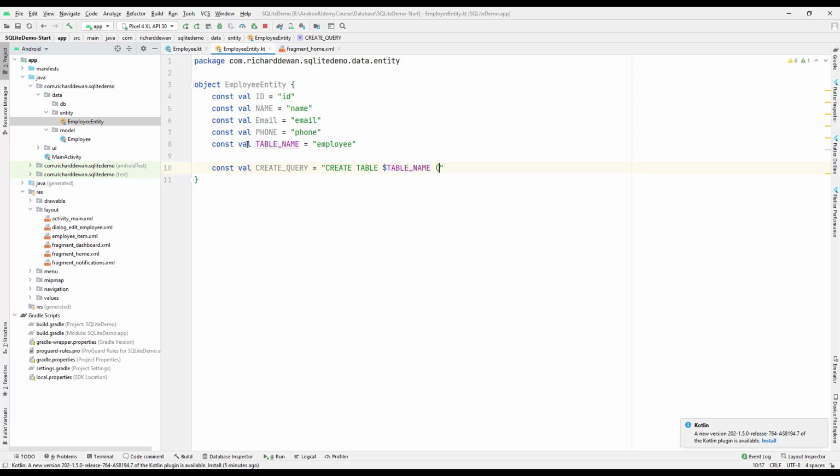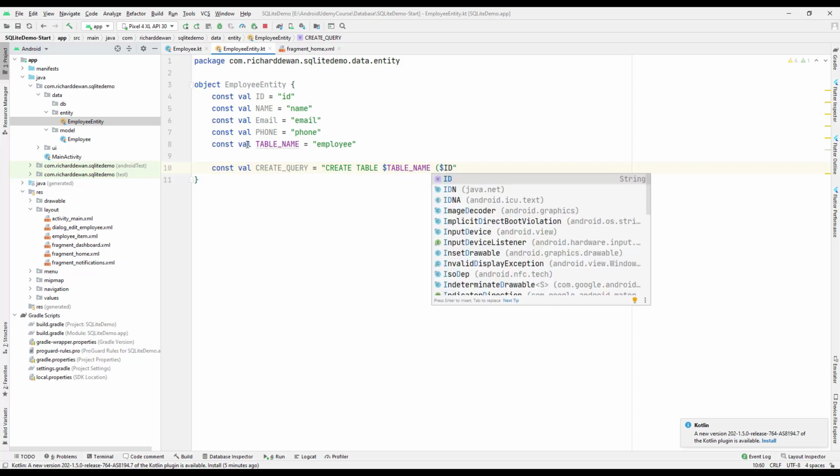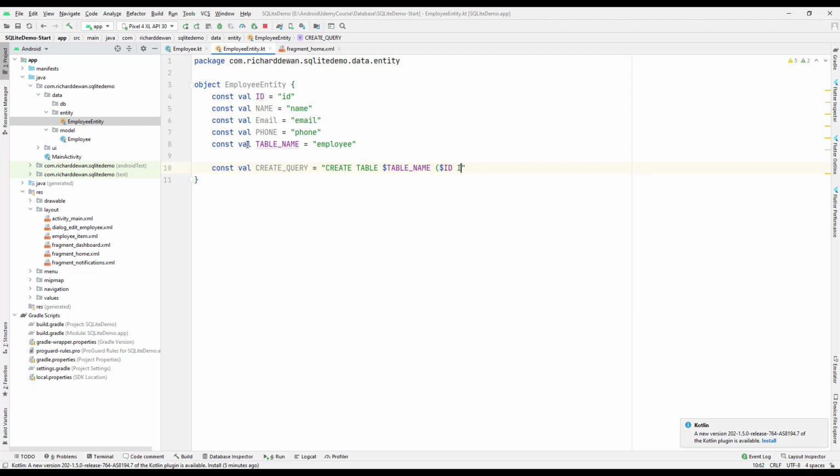Over here we will access the ID that we have. ID should be of type integer, and it should be the primary key and auto increment. So this ID will be of type integer and a primary key, which should auto increment. A primary key is a unique key that we are going to have for our ID.